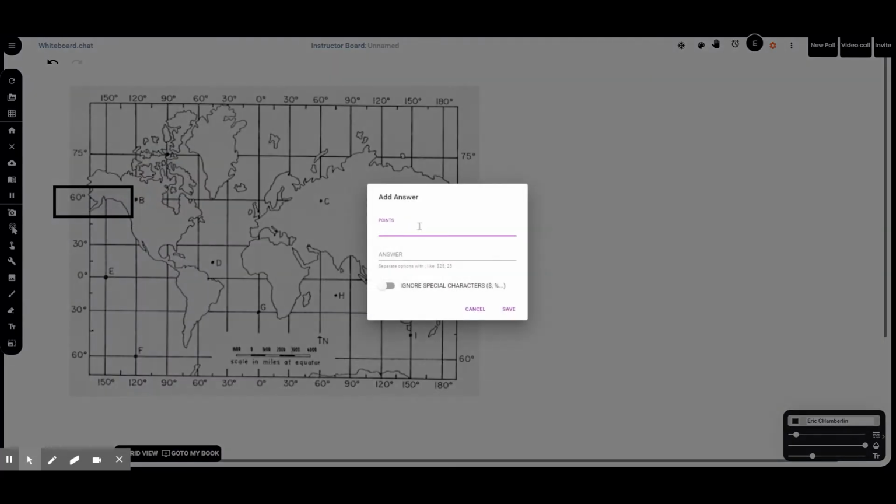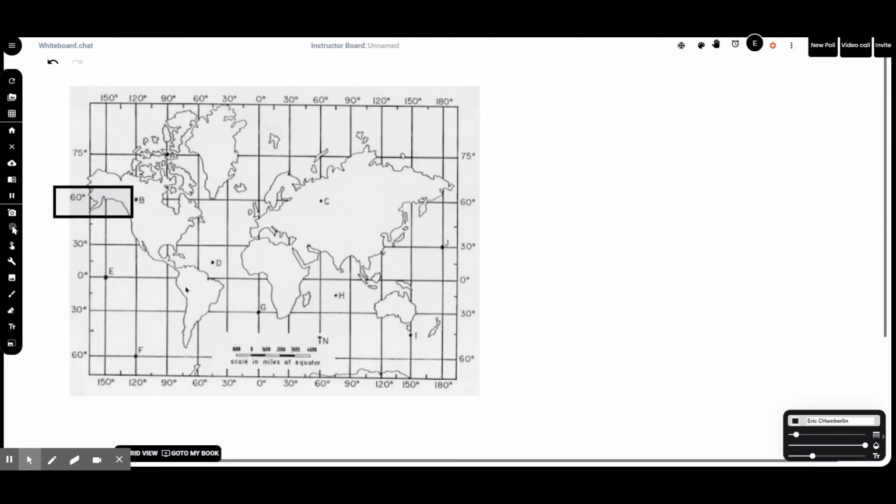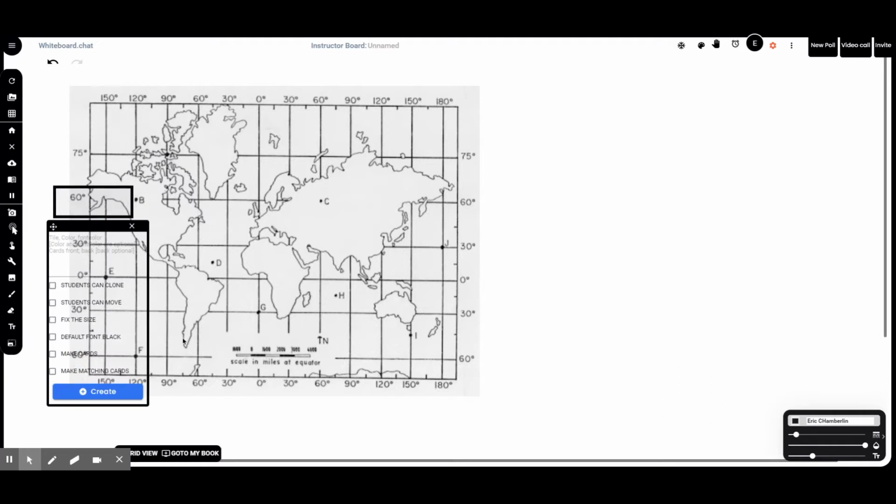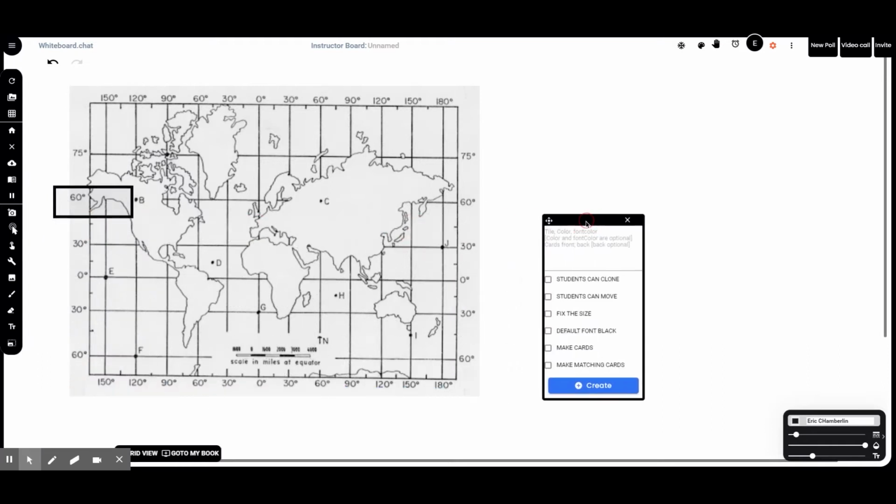Right click on that and choose add answers and points, enter in the point value and the correct answer, and then click save. So that is set for the students to be able to type in that box, and we will grade their answer. Another option would be to do a drag and drop possibility.